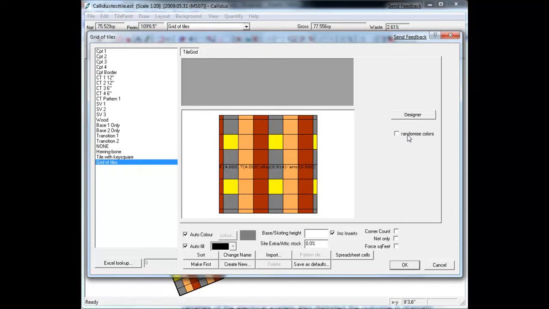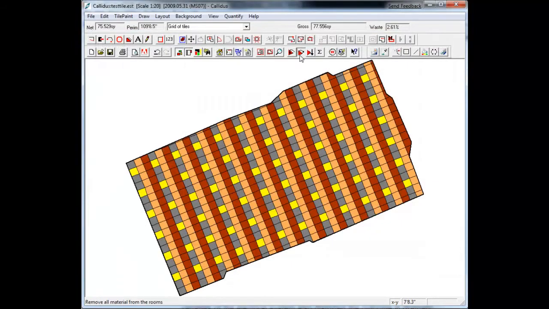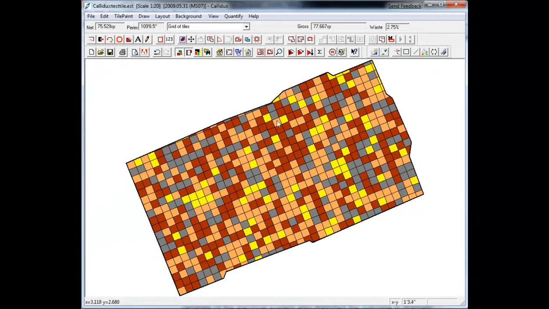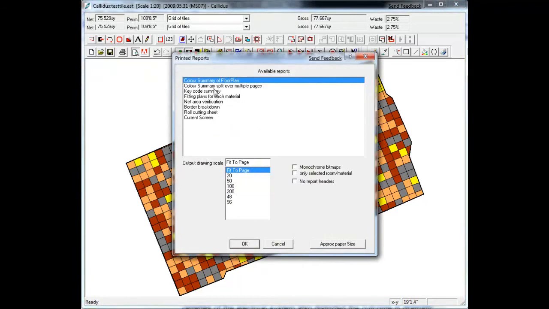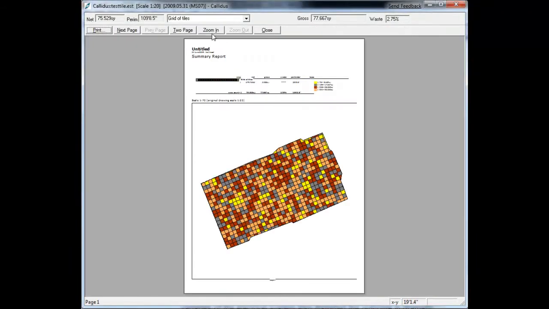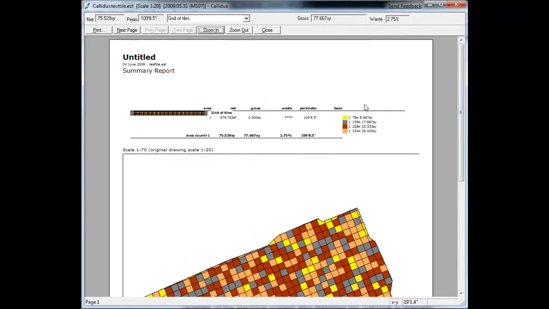So I just press this randomize colors, re-quantify, and now what's happened is that we've got pretty much the same number of tiles in each color, but they're just scattered through the installation to give us a good random coverage. And when we look over here, we should find that they break down into those ratios that we've defined in the grid.